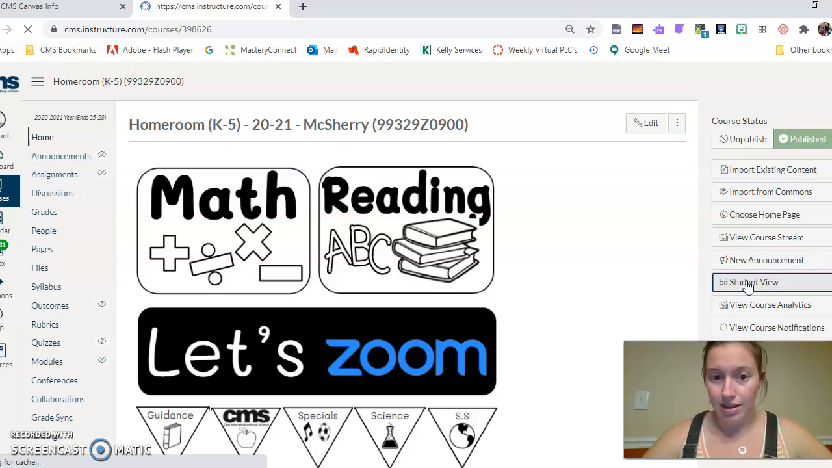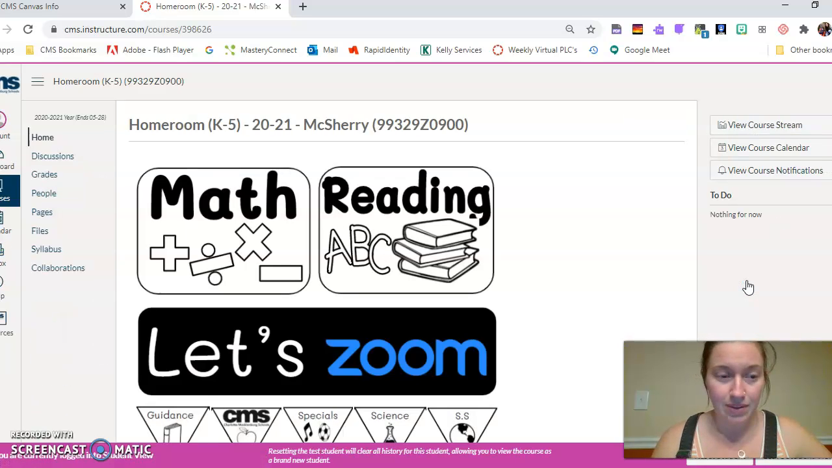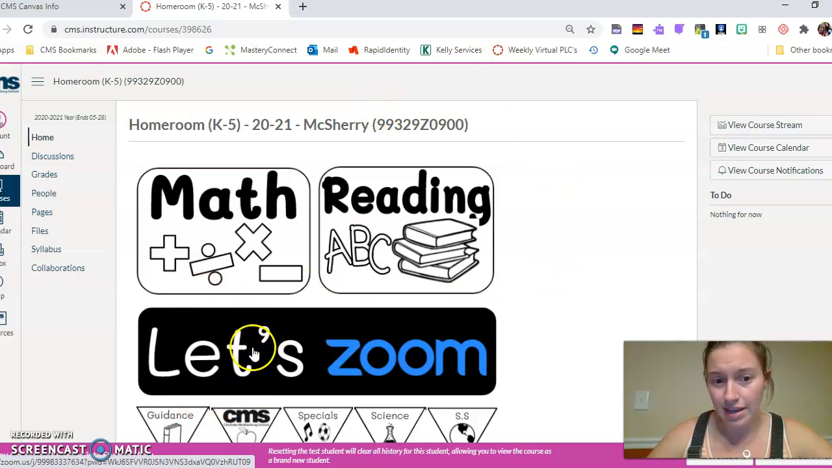I'll put it in the view so mine will look like yours. And this is what you'll see. This will be your main Canvas page, what you'll use to go to everywhere else in Canvas. So when we start the day, you're going to click here for Let's Zoom, and it'll take you to the Zoom call with me and Miss Flint.